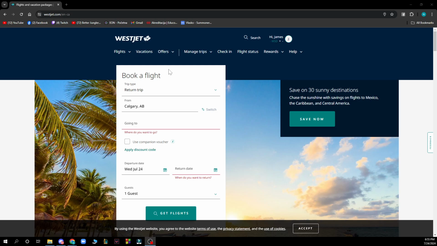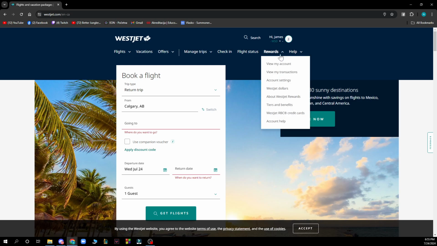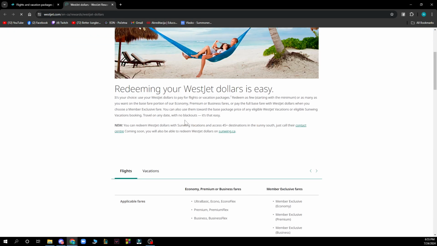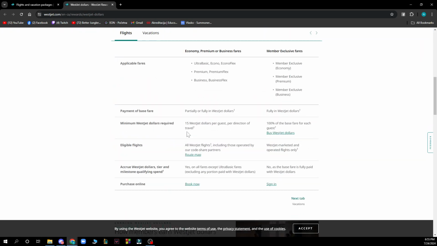The first thing that you need to know is that one Westjet dollar is equivalent to $1 when redeemed on the base fare portion of an eligible flight or vacation package. Westjet dollars cannot be used toward the payment of taxes, fees, or charges. It's your choice. You can use your Westjet dollars to pay for flights or vacation packages. You can redeem them on your account by going to the top right corner, going to the rewards, clicking on my account, and here you can click on Westjet dollars, and here you can buy your Westjet dollars, as you can see.